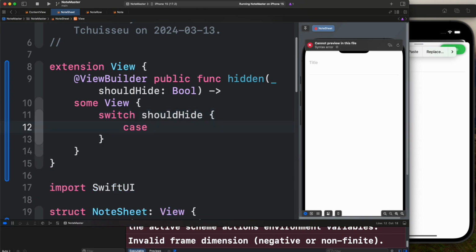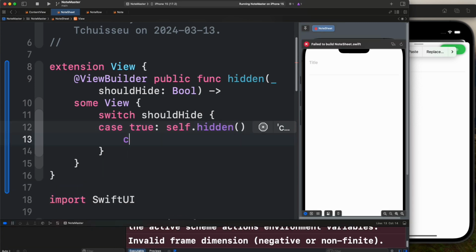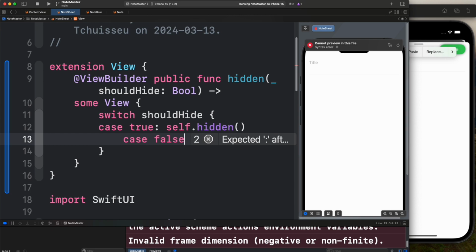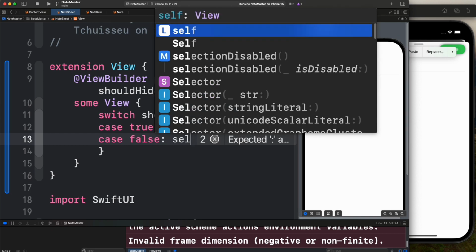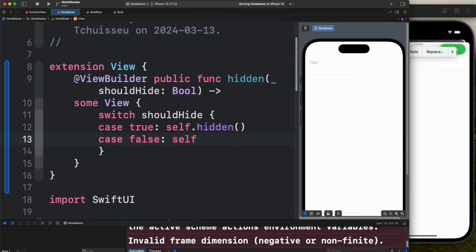In case this is true, we want to take this view, self, and we want to hide this view, okay. So self.hidden. But in case this is false, we simply want to return the view itself. Okay, let me explain this.